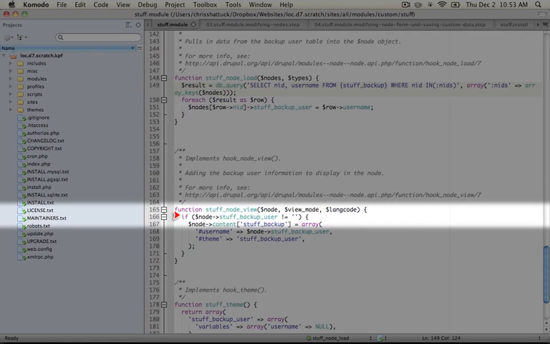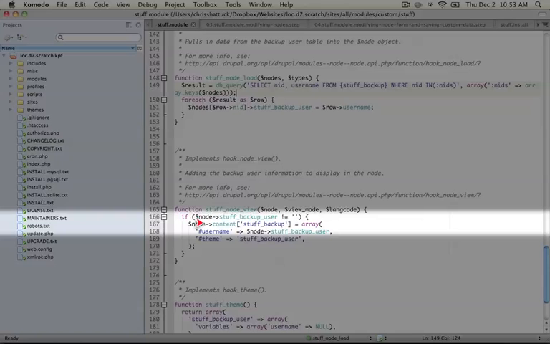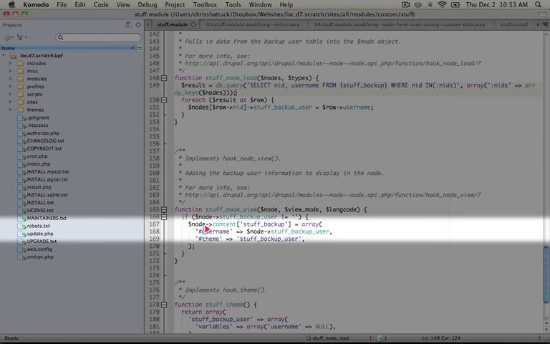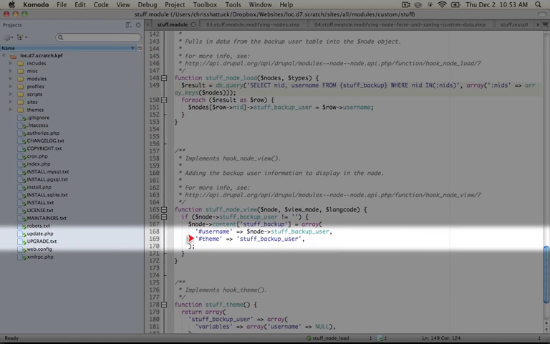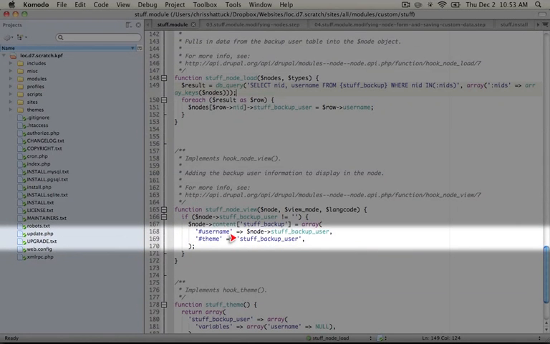Okay, the first thing we're doing is checking to make sure that the stuff backup user item in the node isn't blank, because if it is blank, we don't want to display the heading for this. And then we're adding an item to the render array for the node, and that's going to be found in the node content variable. We're just adding a new item into that array, and we're setting a username property to node stuff backup user, and then we're setting the theme property, which is the theme function that will get called for this item in the render array, to stuff backup user.